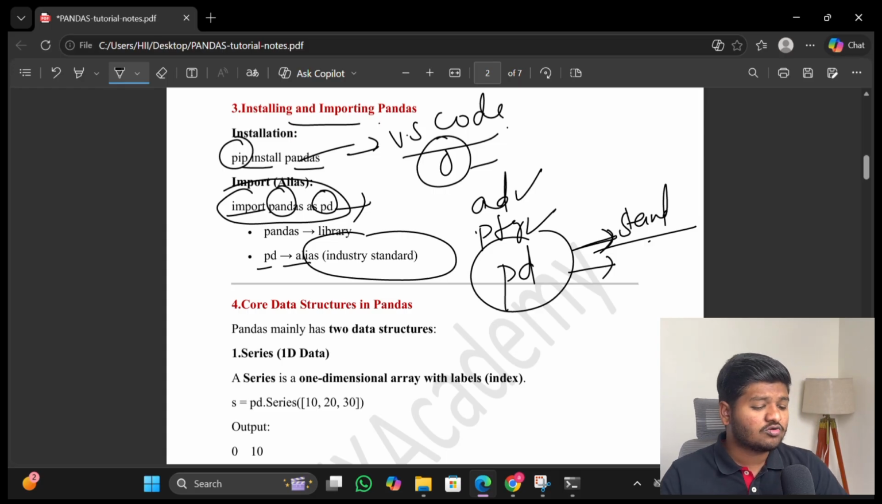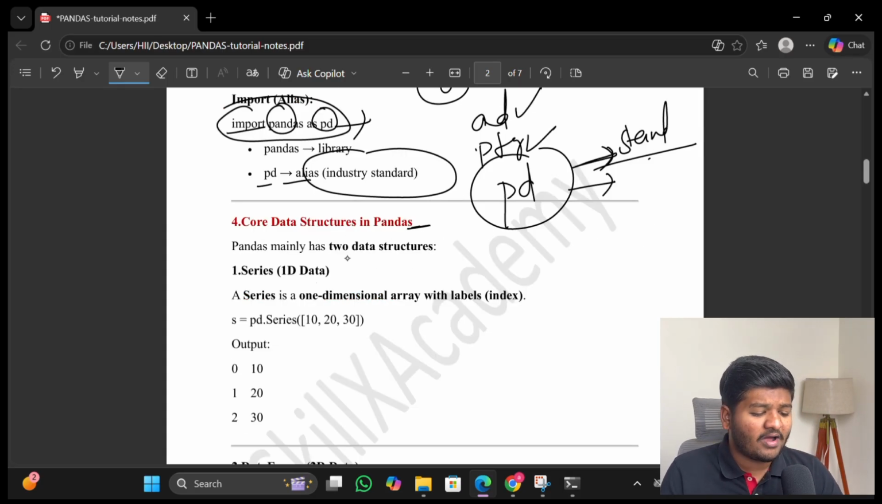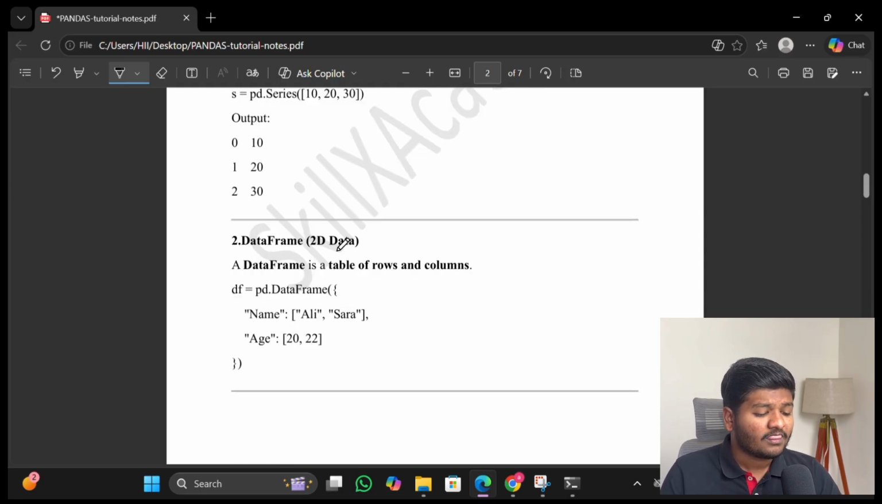Now see the core data structures in Pandas. Pandas has mainly two data structures: one is the Series, the other one is the DataFrame. Sir, what is a Series?